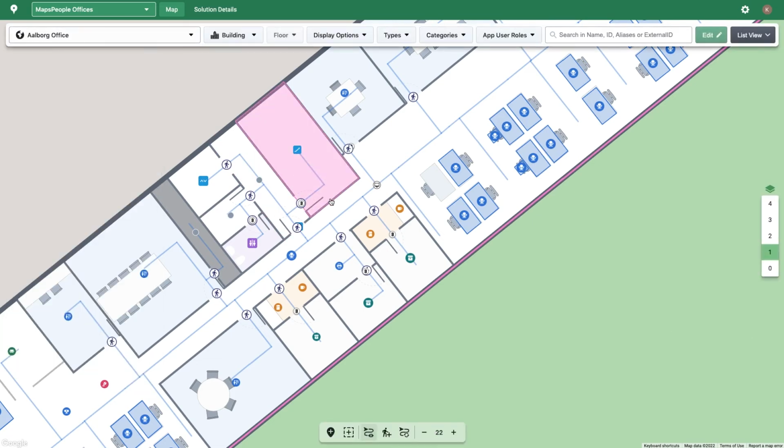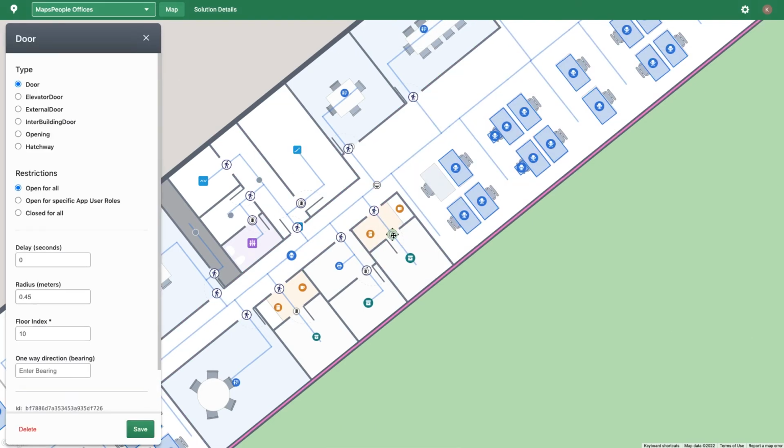You can also add restrictions to doors by clicking on the door in the route network. In many cases, adding restrictions here is preferable to adding barriers to the route network itself.